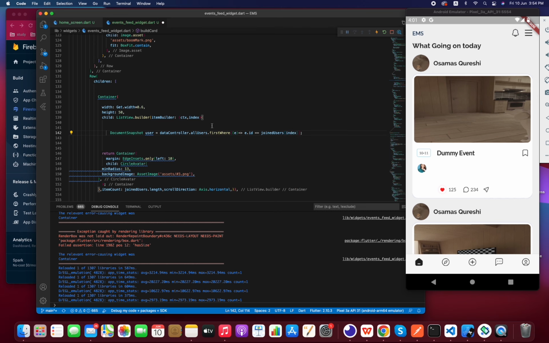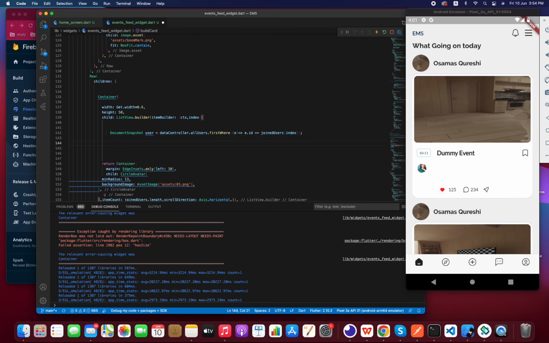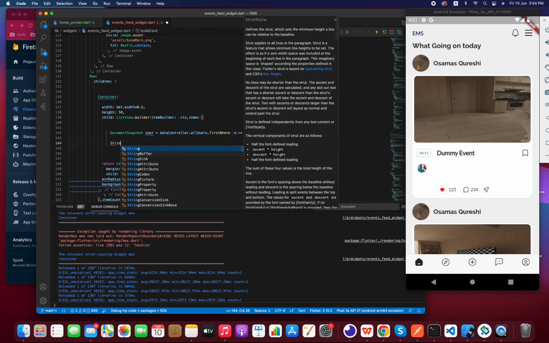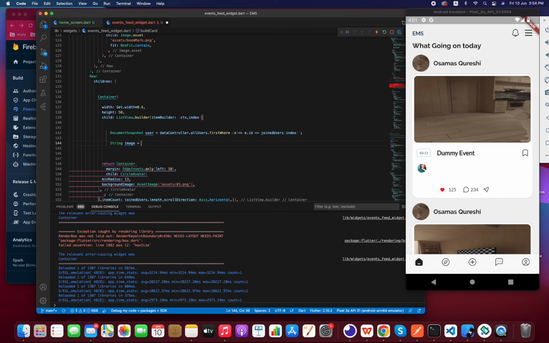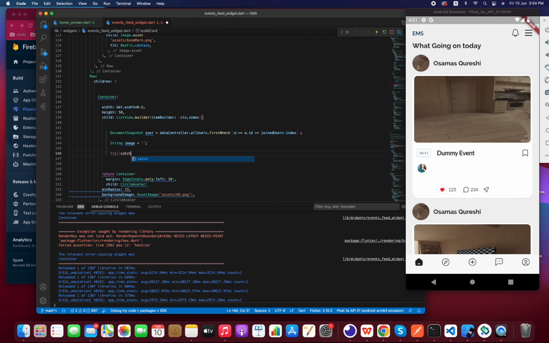It will basically give us the user, and from that user we will be getting the image. As images usually have errors, some people upload one and some people leave it, so we have to get it inside an error handling way. Image equal to user dot get image itself. If it's an error, we have to make it normal.